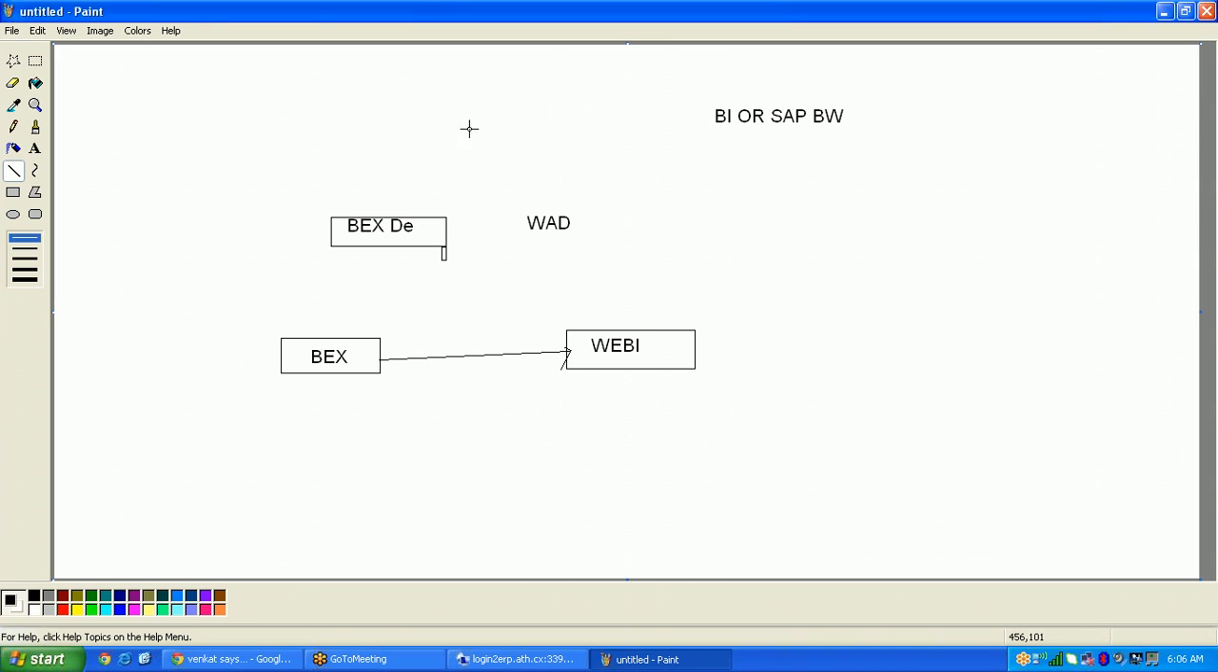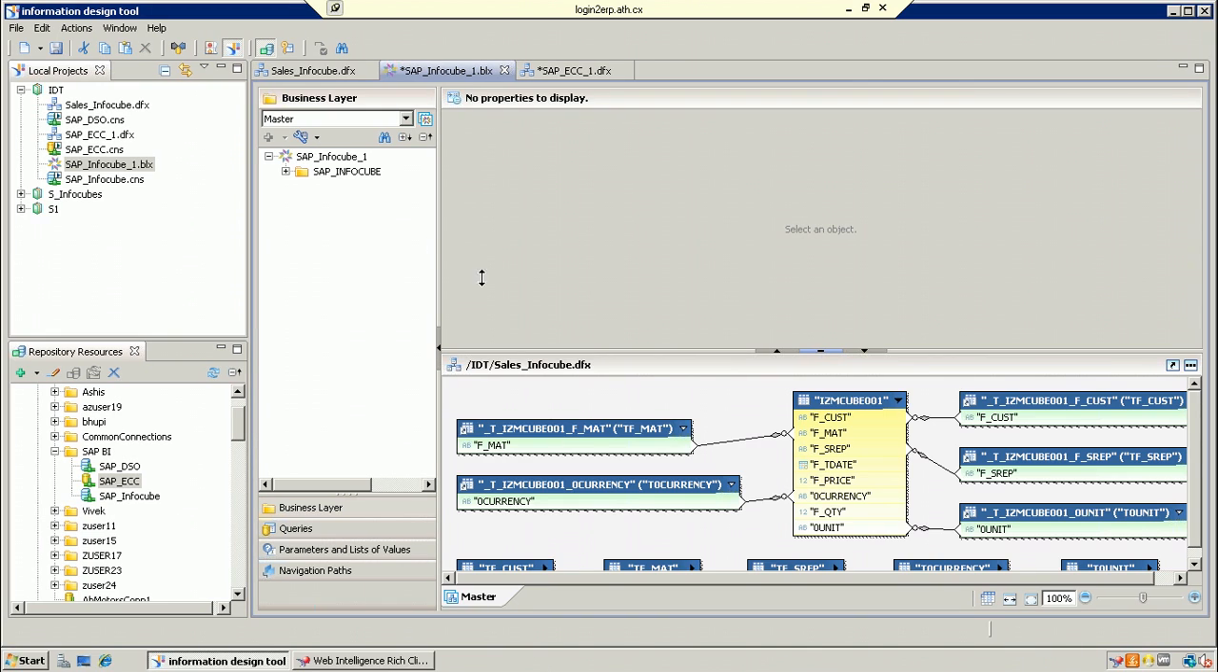Now, how do we create reports on top of the BEX queries? How can Webi directly access the BEX queries? For that, we need to create the OLAP connection in the middle layer. So how do we create the OLAP connection?